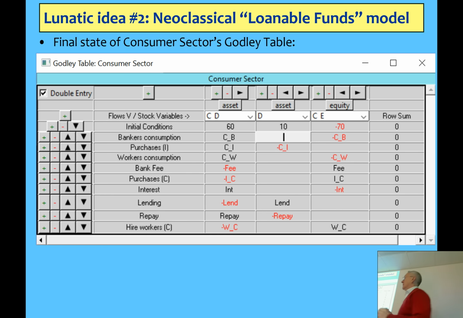I think you have two assets columns. Why is the middle one not a liability? Because if you look there, for example, purchases I, you have a CI as an asset and minus CI as an asset as well. Why is that? Well, the debt is an asset for the consumer sector. The consumer sector is lending to the investment sector. That's an asset.